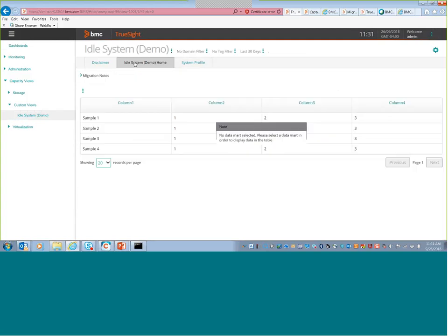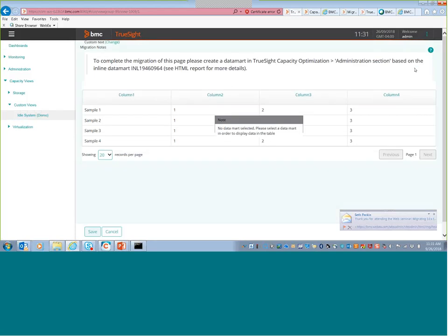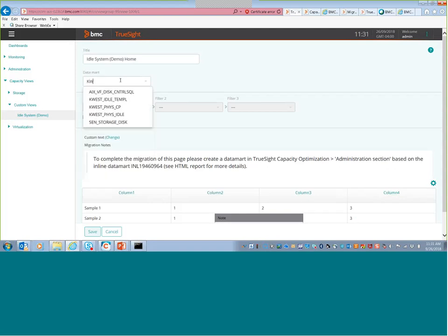So let's work on the first page. You'll see it already created the table for us. So let's go ahead and edit the page. Now we're going to select the data mart. As you remember, we created a new data mart called KWest Idle Template, and so we're going to use that as the data mart for us. We also had a requirement of using a custom selector. So instead of using a custom selector, I just pick the column I want to filter on, and that will become my filtering criteria.